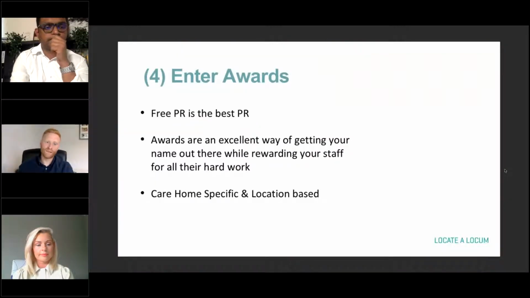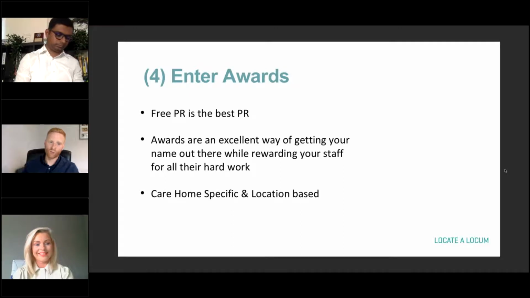Number 4, this is one less commonly talked about method of marketing. It's almost like a little marketing hack, and so I'm going to let you into a secret here. So enter awards. Awards act as fantastic PR, and what's even better than that, they're usually free PR. So they're an amazing way of getting your brand out there, while also rewarding your staff if you get to the finalist awards. So you could bring all your staff, have a black tie event, you reward your staff, you also get your name out there.